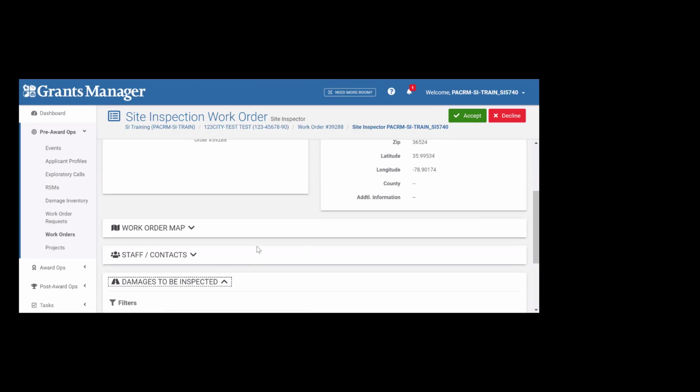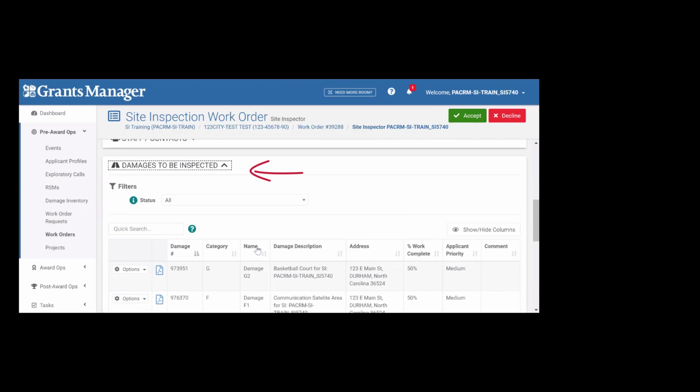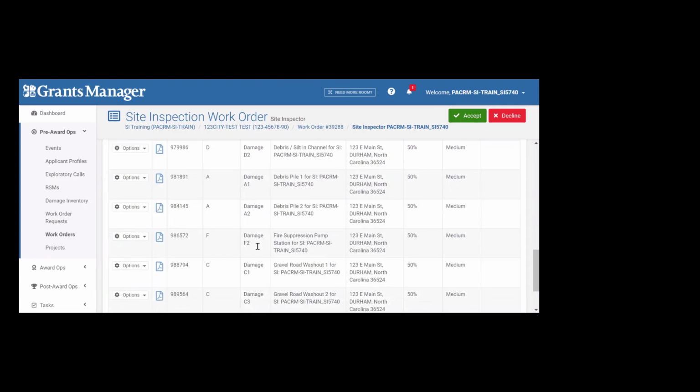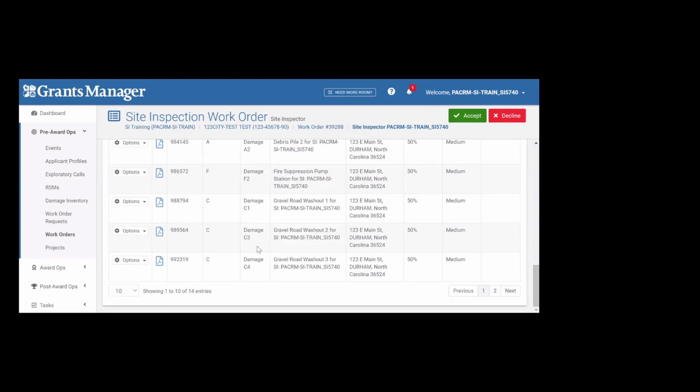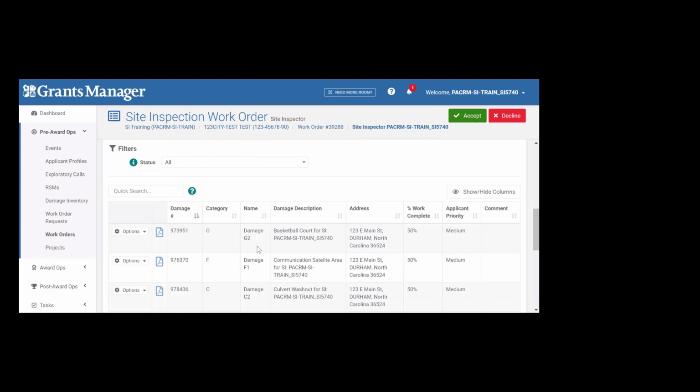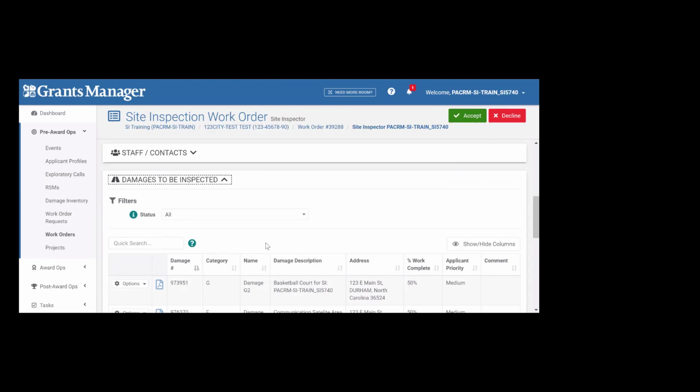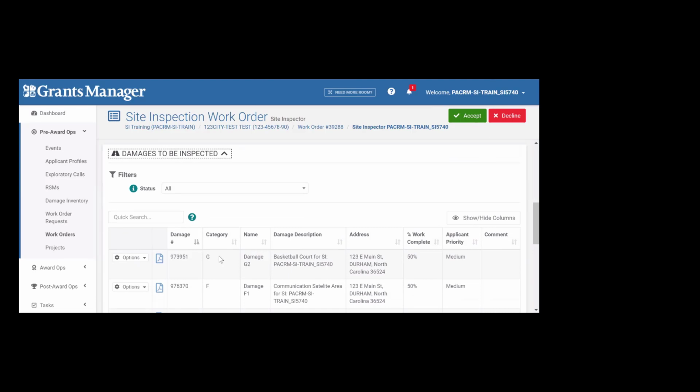In addition, we have our damages to be inspected tab. As I continue to scroll down here, I see there are 14 damages assigned to this work order. Okay, so I know this could be a busy day, right? And I need to make sure that I have a site inspection report for each one of these categories, in addition to extra site inspection reports, just in case something else comes up.